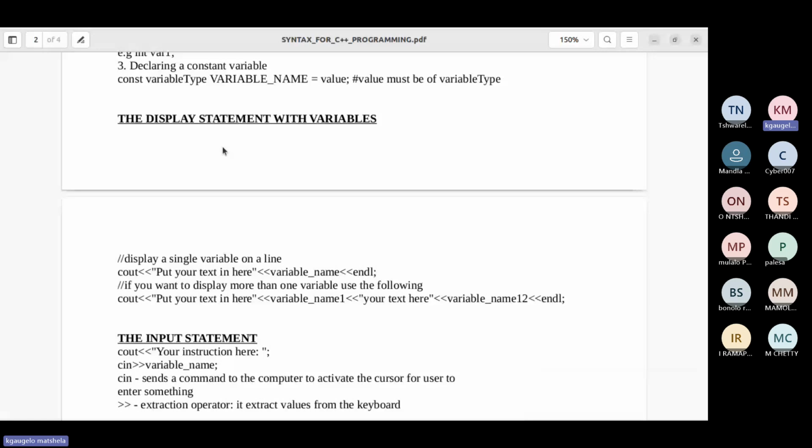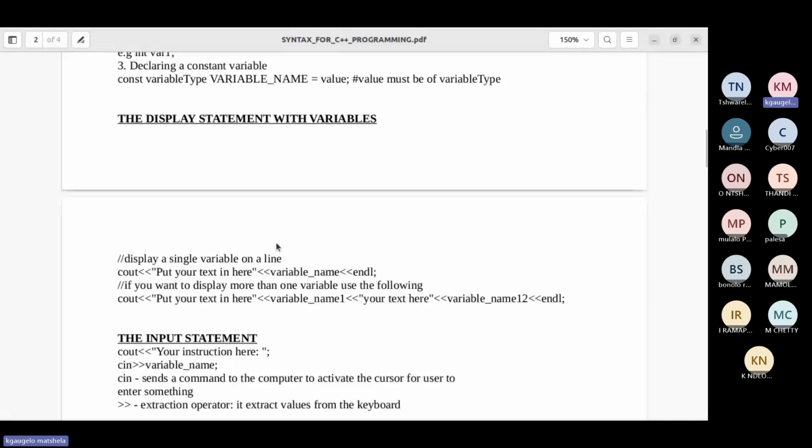Okay, so now we move towards the display statement, right? As I said, when they say display, it means we have to think about the cout and also the insertion operator there, right? Because I told you that the insertion operator is the one sending the message to the computer that you want to print or display something. This is the insertion operator. This operator here, that's insertion.